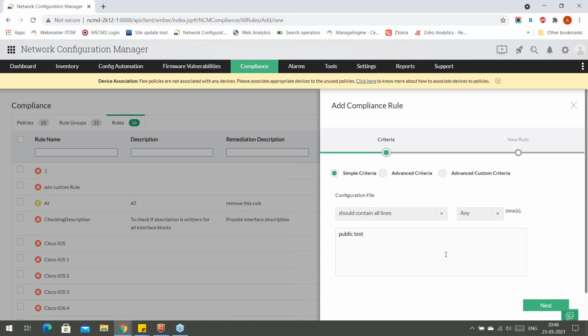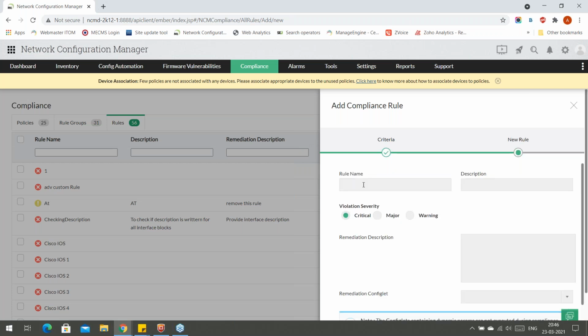I'm just entering a test string here. You can specify how many times you want this particular string to appear in your configuration file. Once you're done with all of that, you can click on next and give the rule a name and a description.